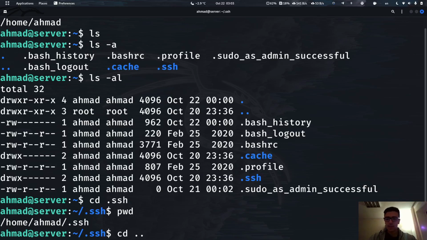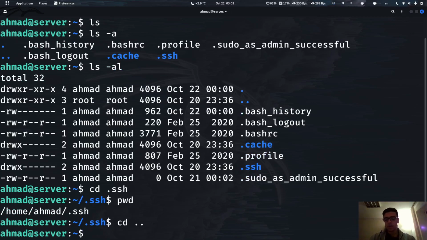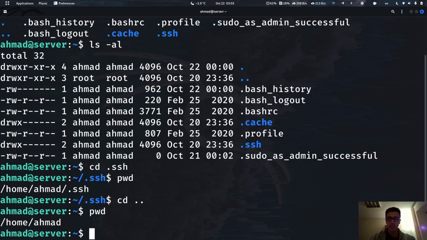To go back, we have to use these two dots. As you can see, they already existed right here. The two dots point to the directory one level above, the parent directory. The parent directory of .ssh is Ahmed. So once I press this command, we go back to Ahmed.